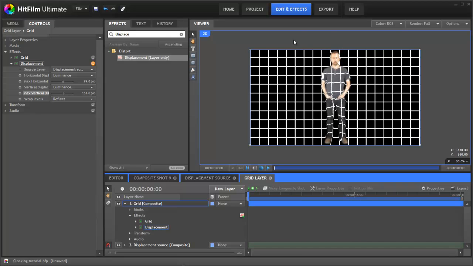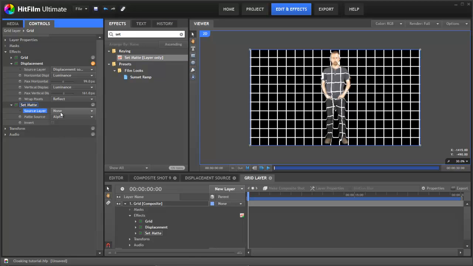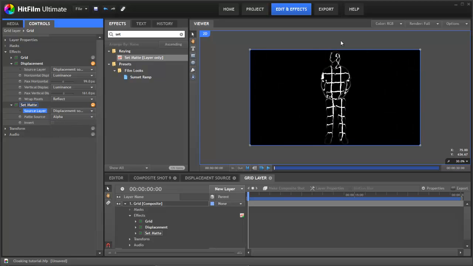But of course we don't want the grid filling the entire frame like this. So let's take a set matte effect. We'll drop that on afterwards. And now we're going to set the source layer to the displacement source layer again. As you can see, this limits it just to the boundaries of the person.